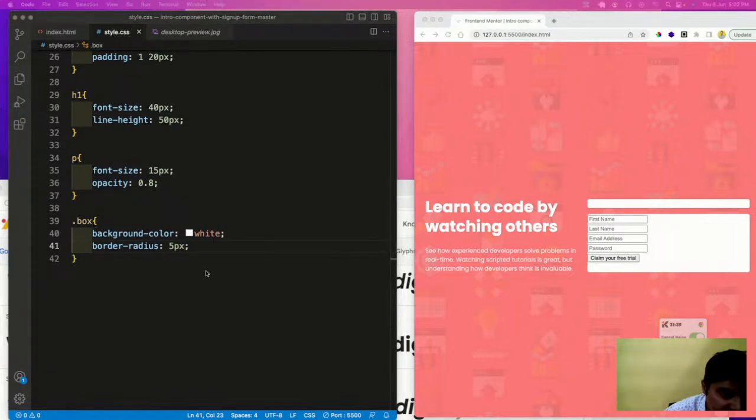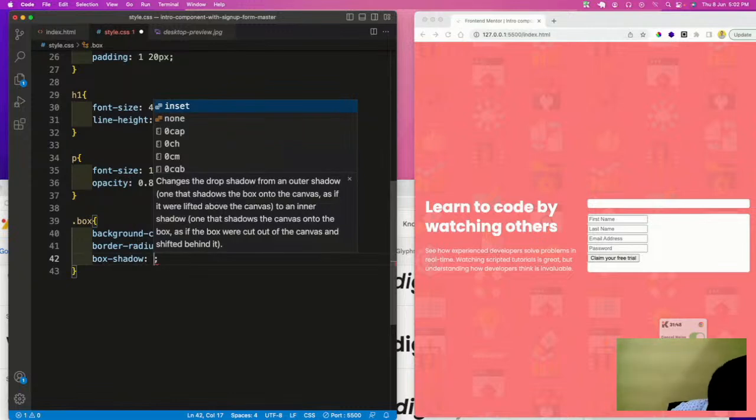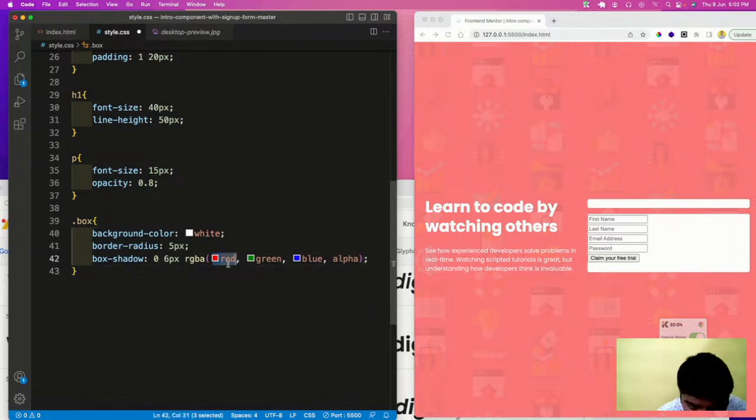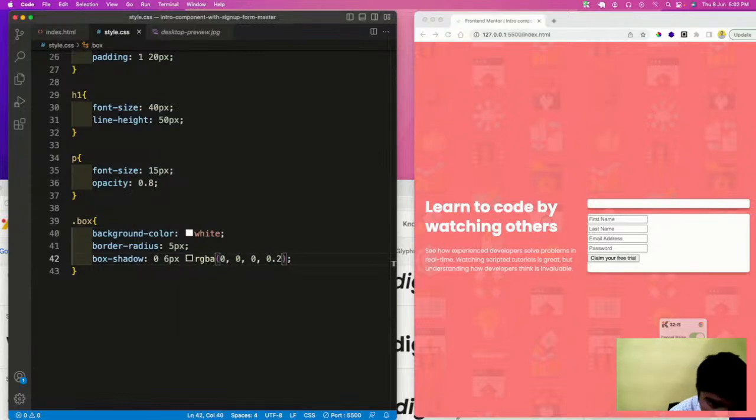Next, we can have here a box shadow property, which will be 0 0 px, RGBA. We have a value as 0, 0, 0, and 0.3.